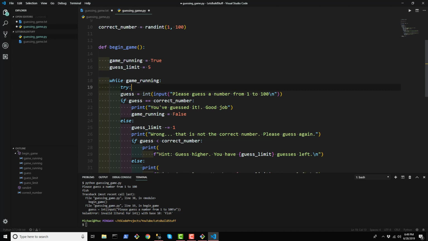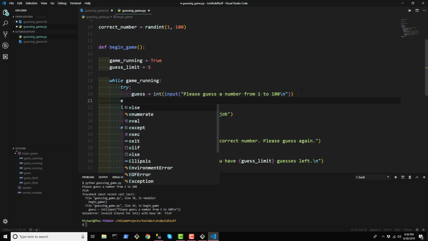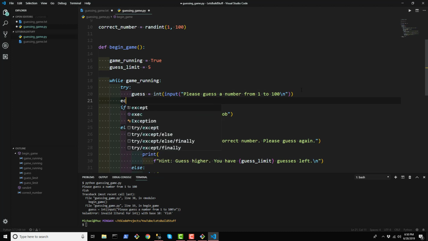So the way we do that is we use a try, and within a try, we need to indent this bit of code and just say try. And we already know what the exception is. It is a value error. So we'll say except ValueError.